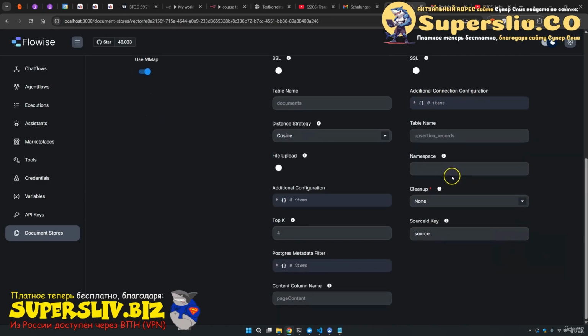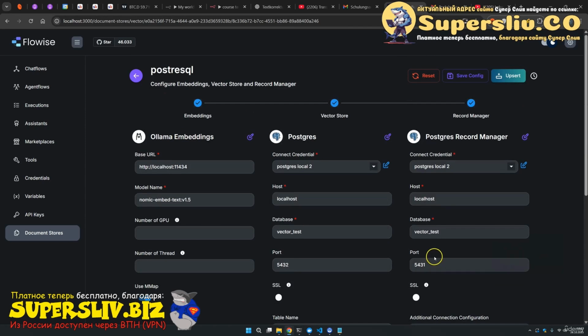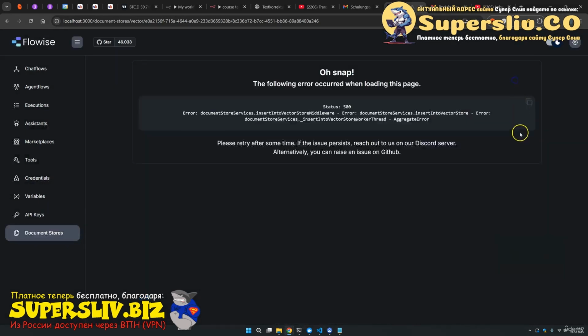The last thing that we want to do is the cleanup. Because the cleanup, we want to have this at full. This makes it basically easy to delete stuff from your vector database if you have to. And this is basically everything that we want to have. So we simply press upsert right now.